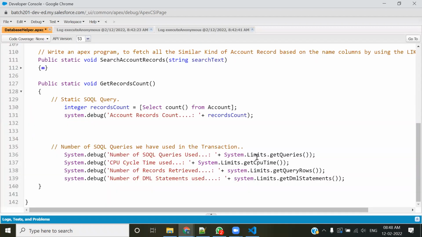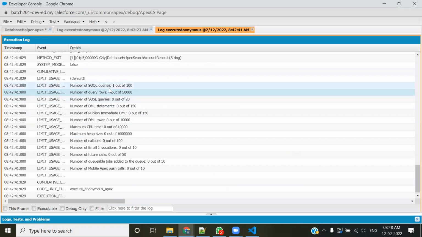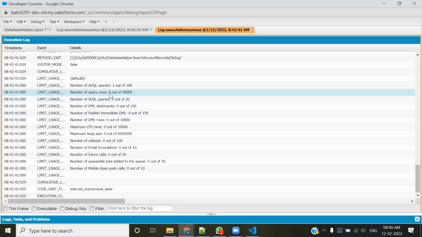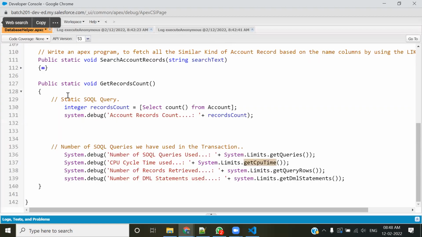इसके कुछ functions भी होते हैं. तो there is a function called getQueries. getQueries will give you how many number of SQL queries has been used. ये जो result आपको नजर आ रहा है ना, ये 1 out of 100, तो उसका एक function होता है getQueries. कितना CPU का कितना time execute किया है. ठीक है. उसने कितना result दिया है query ने. जैसे यहाँ देख रहे हैं ना, 4 out of 5000, तो उसके लिए ये जो result है वो इस function से आता है.